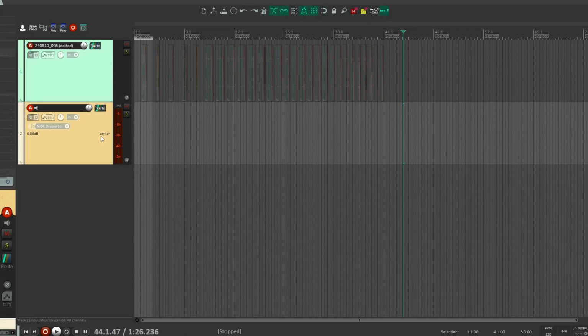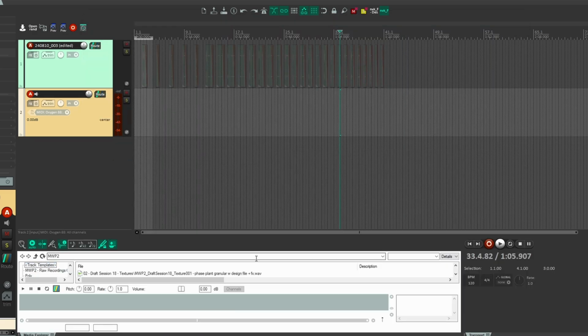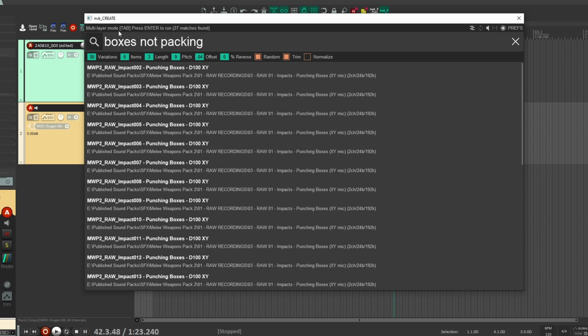All right, so here I am back inside of Reaper, and what I like to do now is start layering my sounds together. You can do this manually, but I'm going to do it a little bit quicker by using MVK Create. All right, so here you go. I have access now to my sounds with this search here.